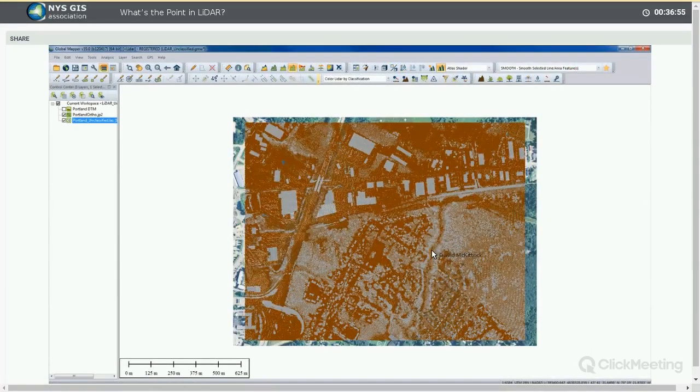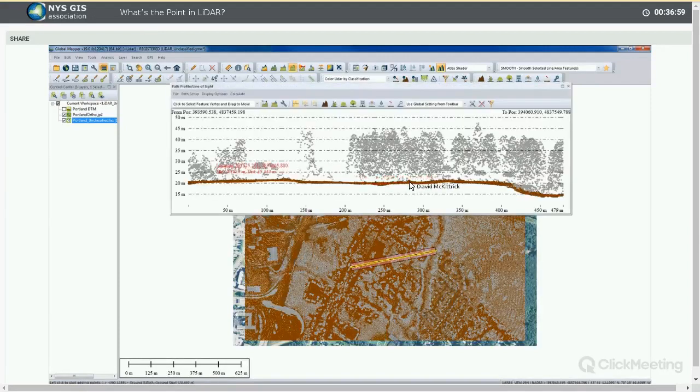I love to use my profile tool. Once again, I'll do that, and you'll see very clearly the ground points have been geometrically identified and reclassified. I can now turn off the unclassified, embark on the process of generating contours if that was my workflow, if I was required to do that.